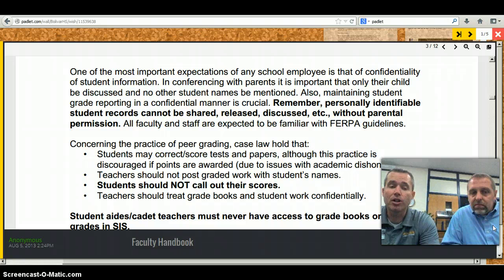And even your student aides or your cadet teachers, they cannot have access to grade books, putting grades in SIS, things of that nature. If they're going to score individual papers, if it's something that is just checking it off or that you don't have to assess, that may be a little more of a gray area, but do not let them into those grade books on SIS.